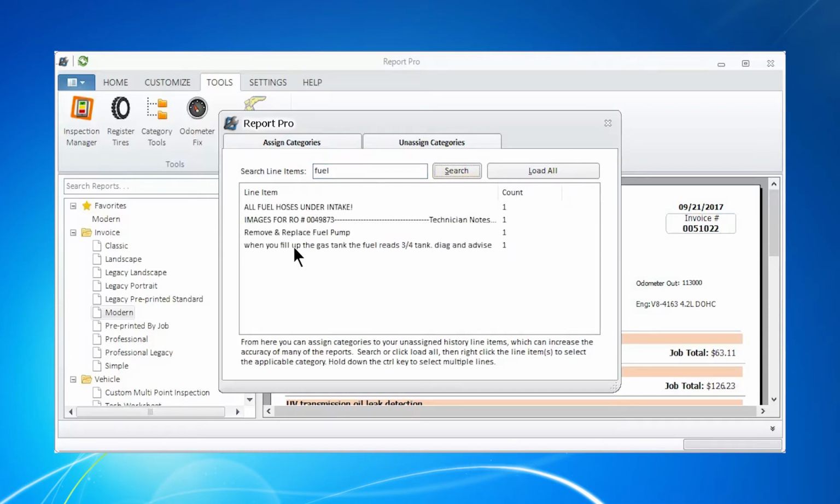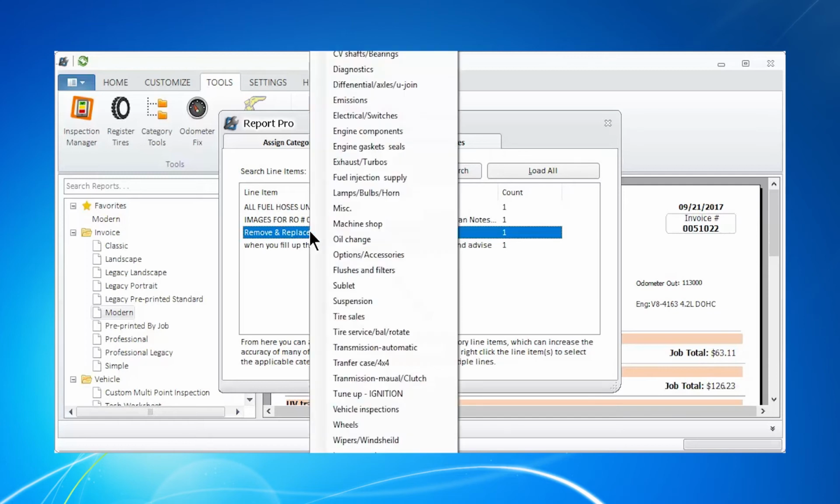And this is a great example. Here you can see the customer that this database comes from are using the categories as concerns or descriptions, when in reality it should be something like remove and replace fuel pump. So let's fix that because we don't want these things in the category. So we're going to click on that and then right click and it's going to open up everything that I have here in the system.